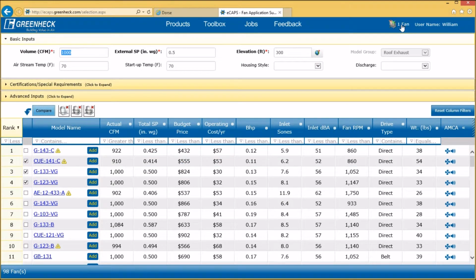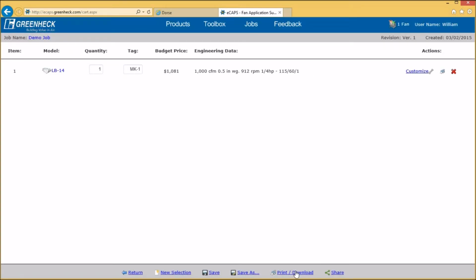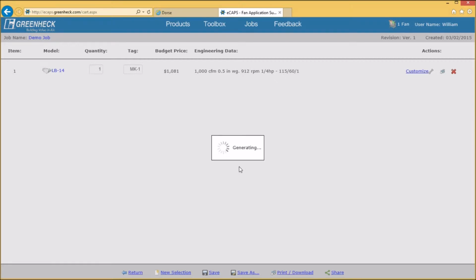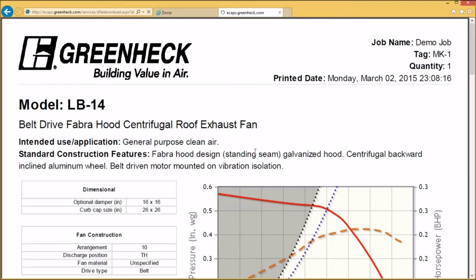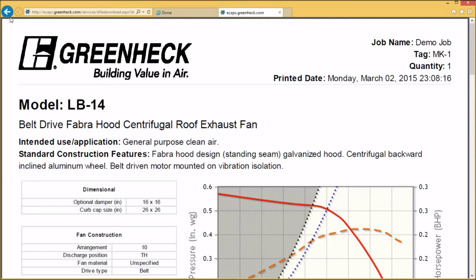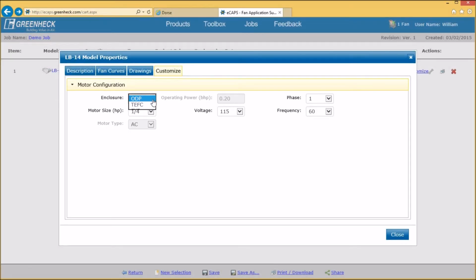I'm going to go back to my cart by clicking on the cart in my upper right hand corner. I can download this data as a submittal by clicking Download, which will then load a PDF in the same window. And I can go back. I can customize my fan based on enclosure, motor size, voltage, and phase.